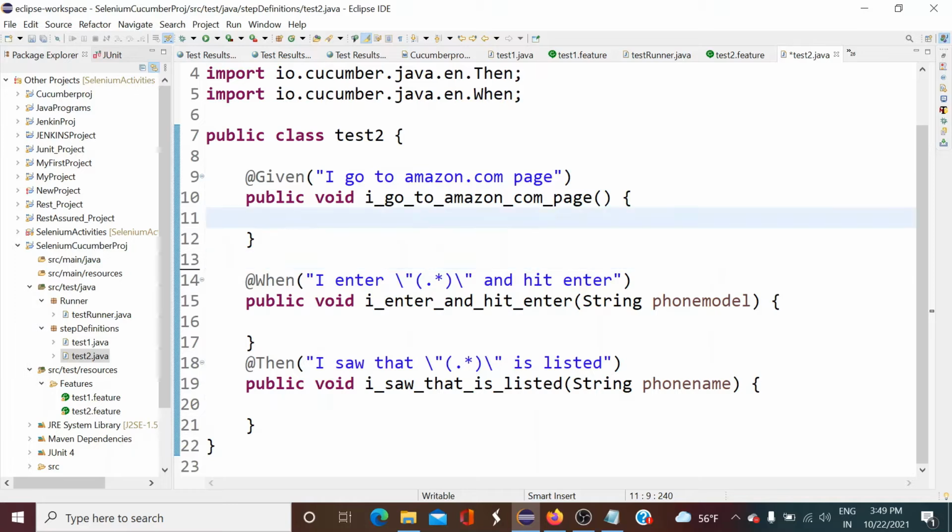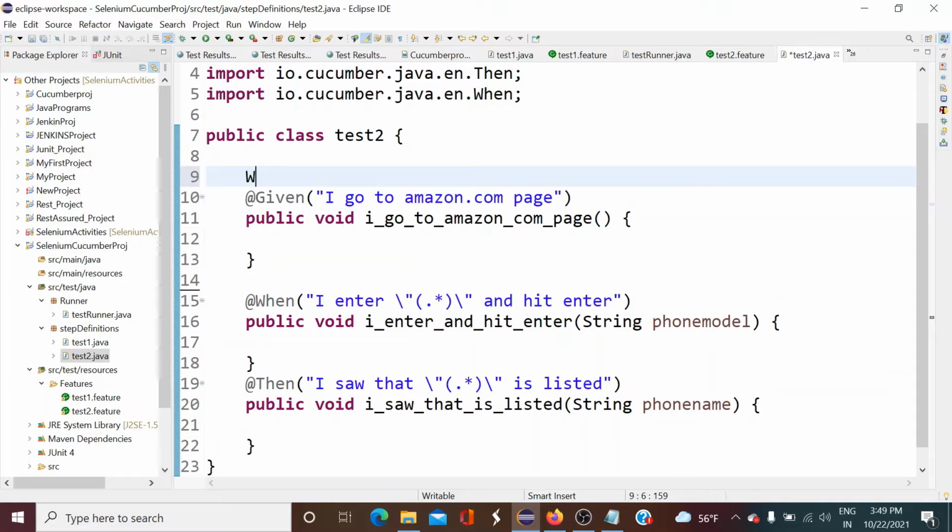Okay, so as we know, the code is WebDriver equal to new Firefox driver, right?